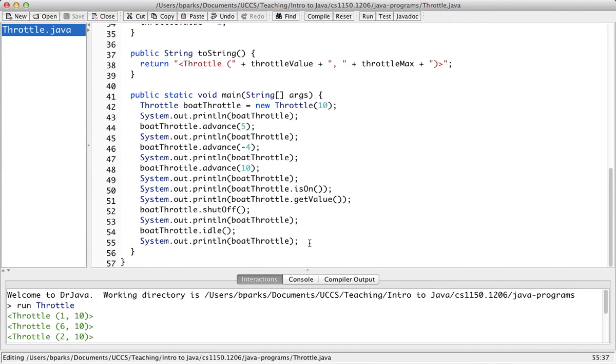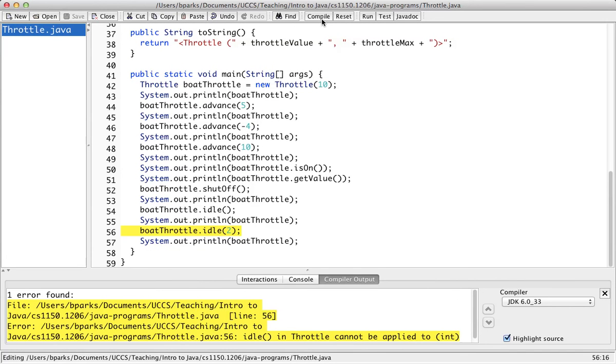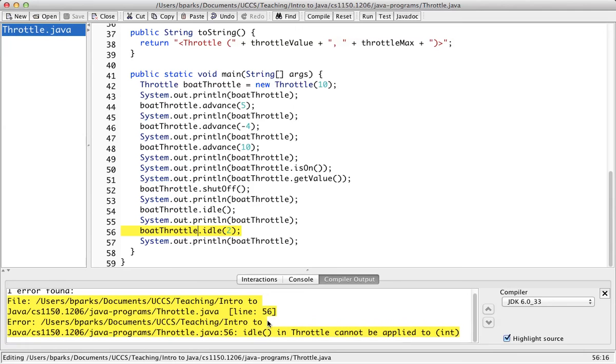So now let's play around with some overloading. Let's say instead of idling at 1, I want to idle at 2. So obviously I compile this and it breaks. It says idle that takes an int, idle in throttle cannot be applied to int. There is no idle that takes an int as an argument.